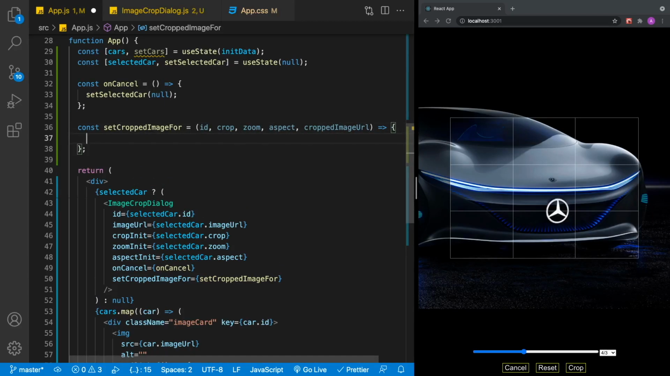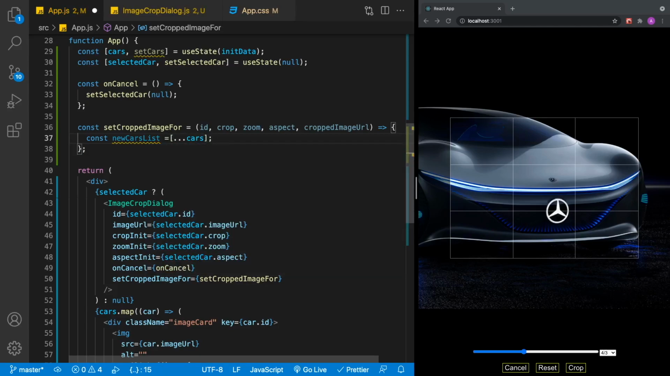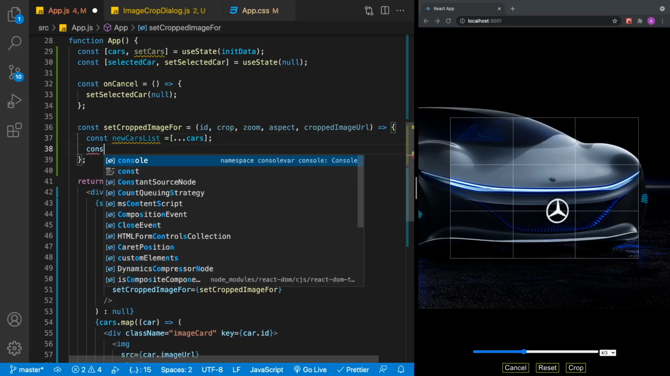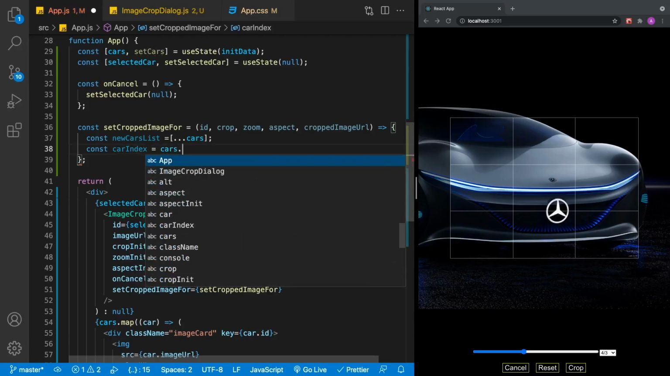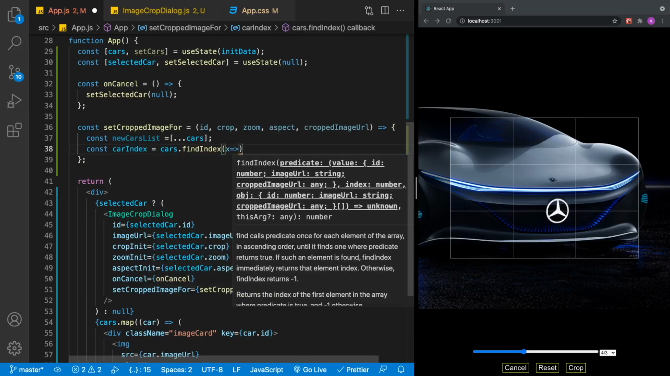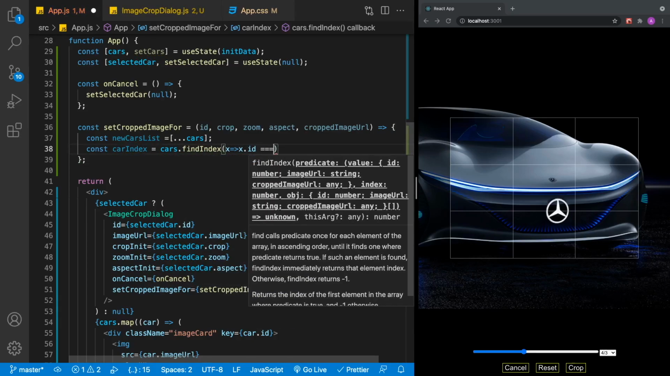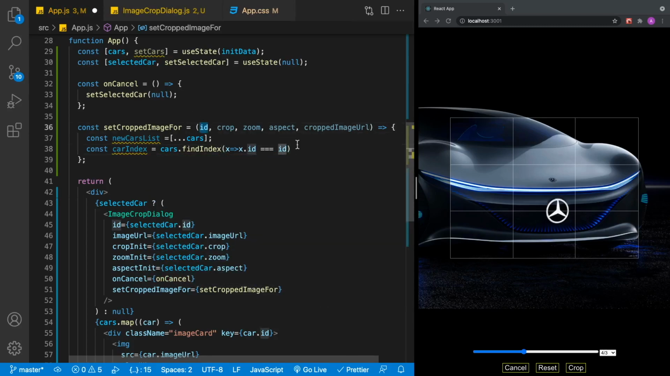Then what we're going to do is take our cars list and make a copy of it. So we'll say new cars list is equal to, and we're going to give it the cars over there. So we're making a copy of that list. Then next, we can go ahead and get that car index. We want to find out where that car is in the list. So we'll say cars.findIndex, and that takes in an arrow function and we'll look for that particular car using its identifier that we pass in over here.